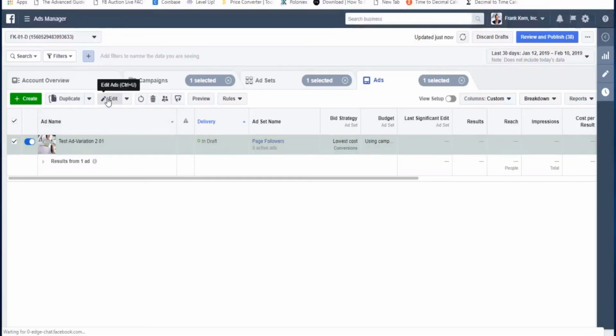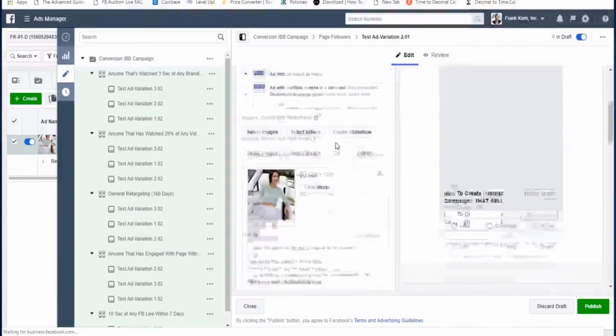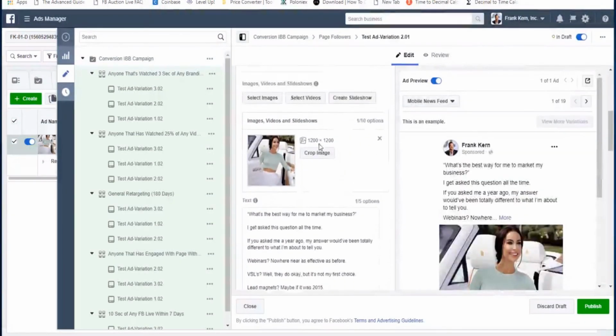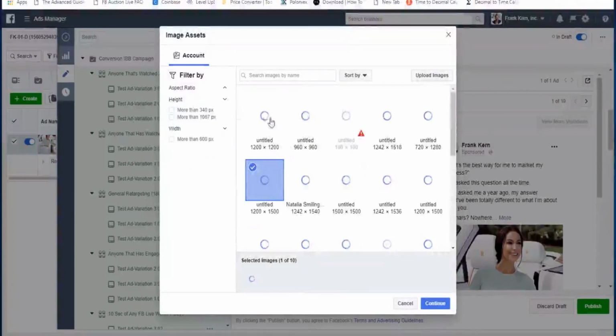Now, here's what we're going to do. Inside this ad, the only difference is you'll notice that we can select up to 10 options of videos. What I have found is that using 4 tends to work best of each element. So what I would do is I would select 4 different images.